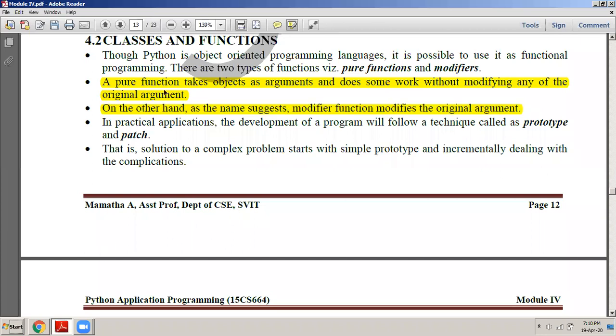These are the only two definitions that you need to remember. Now, don't worry much about this prototype and patch right now. This is a different concept altogether. We are studying classes and functions, in which I told you that Python is an object-oriented programming language. We studied that, and it is also a functional language. It is not always required that you define everything in a class. Before this, all the programs that we wrote did not define a class at all. So it can also be used as a functional language.